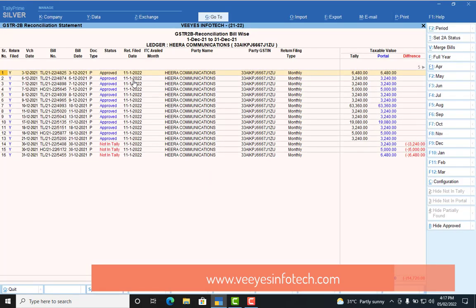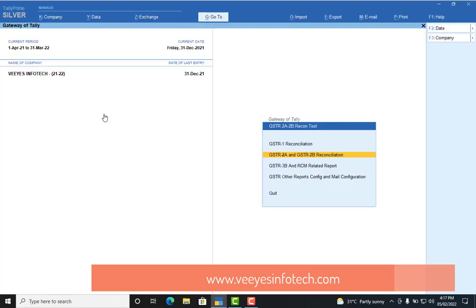Yes. So the matched transaction will be approved. It is not possible to modify this transaction. That means as per my purchase book and as per my government portal, this transaction was absolutely matched. That's why I am not modifying this transaction.